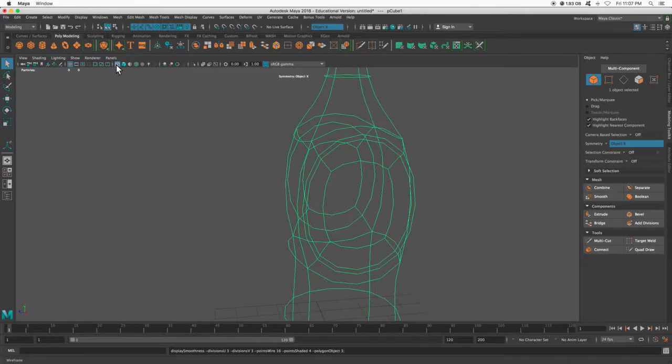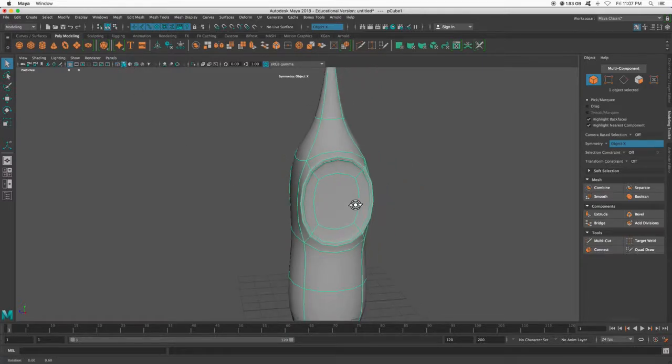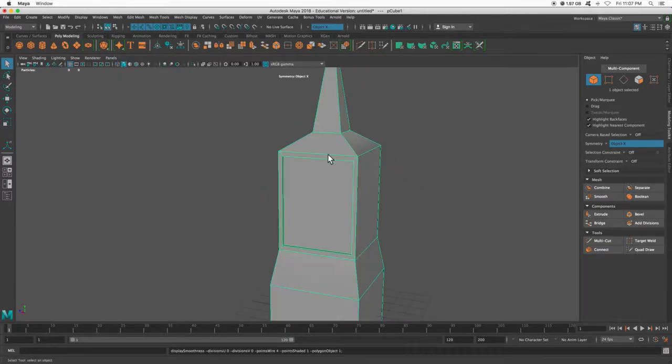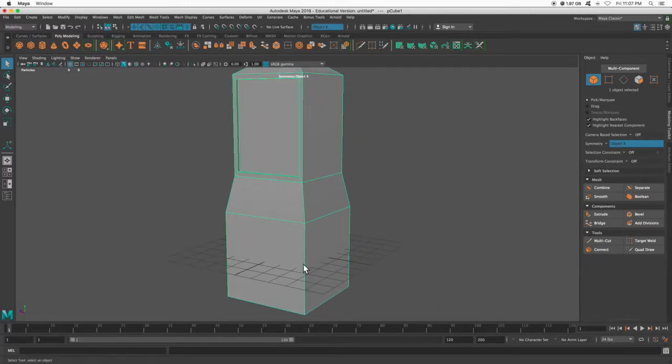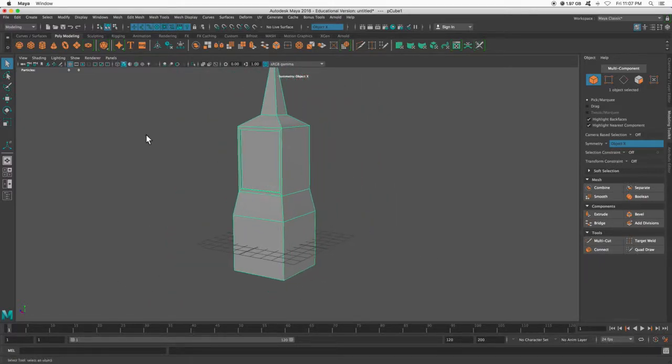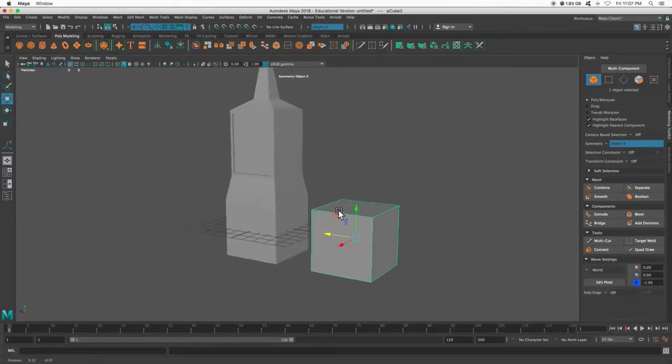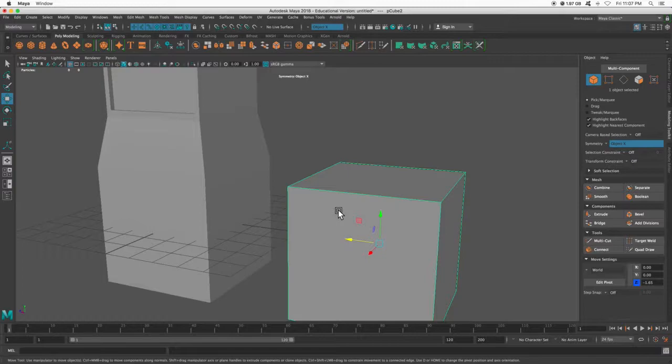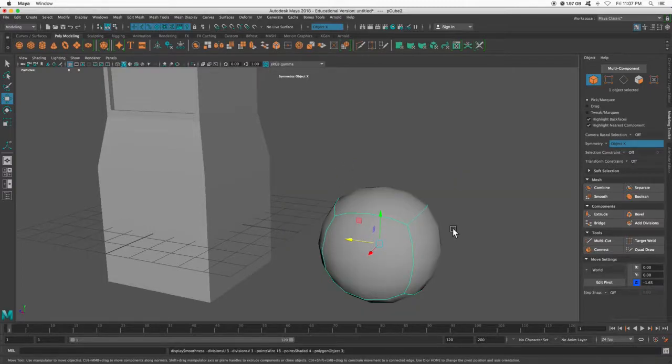I accidentally went into wireframe mode. I can change that here because I wanted this to be sharp. Maybe I want the corners to be smooth just a hair. So I'm going to show you edge loops with just a simple cube to start with. If I press 3, this is going to smooth down into a sphere.